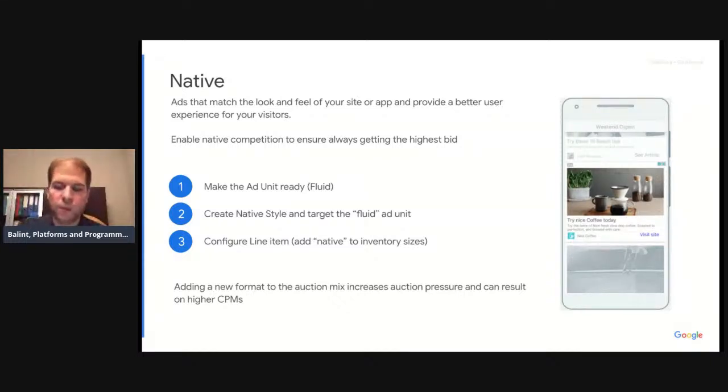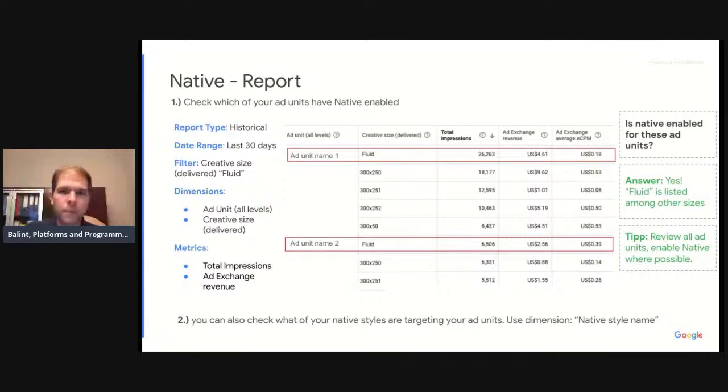performance went down. So, a native report: how to assess which ad units have native enabled. This report can also help you identify new opportunities, as you can find new ad units where you can have native as well. And you can also spot errors where the line item is targeting an ad unit with native, but actually the ad unit size doesn't have fluid.